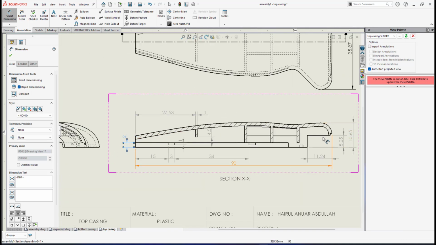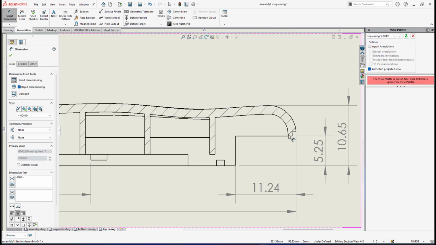Okay, another thing is about the shell thickness. If you look from here to here, it is 1.5. So I can give the dimension here. It's close to 1.5 because of the section view, so I can override the value. I can put it 1.5 since the thickness of the casing is 1.5.